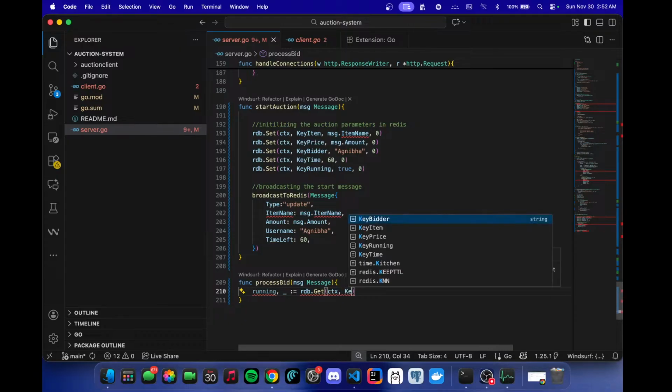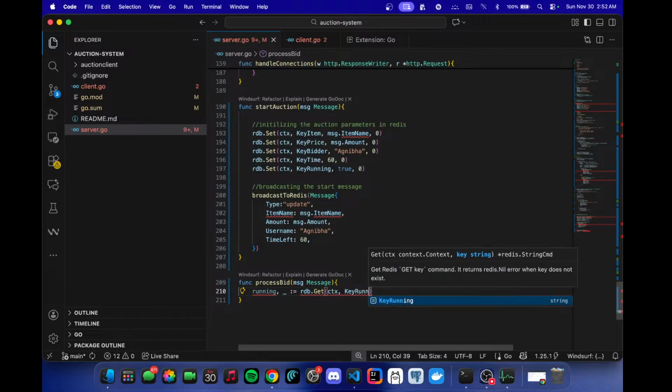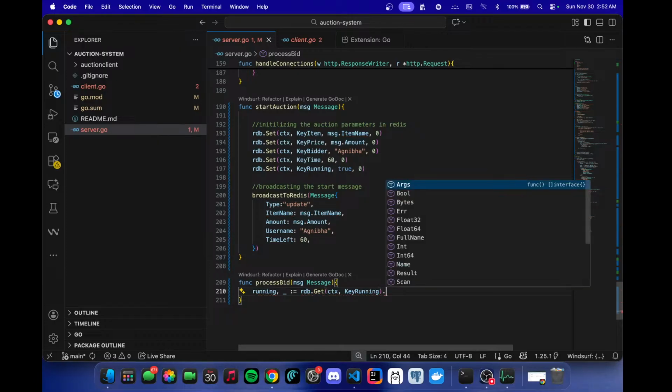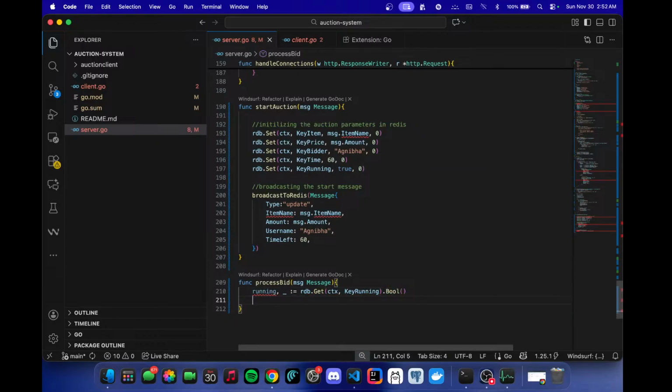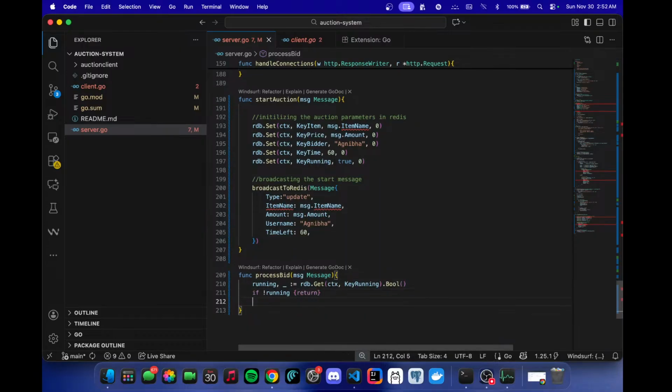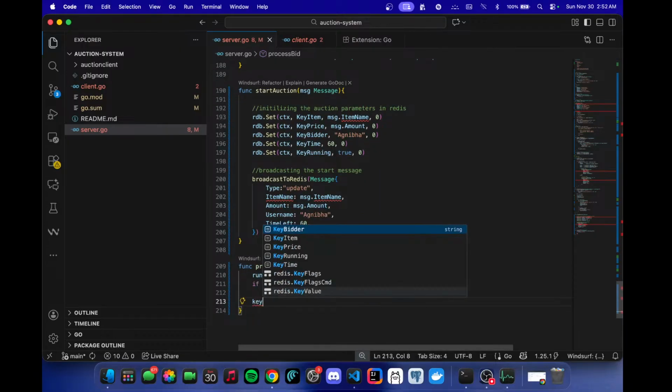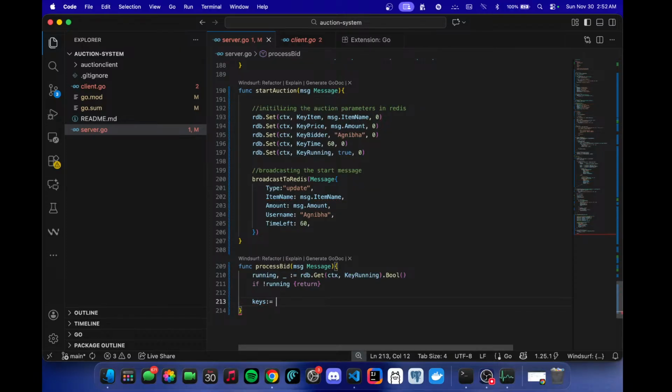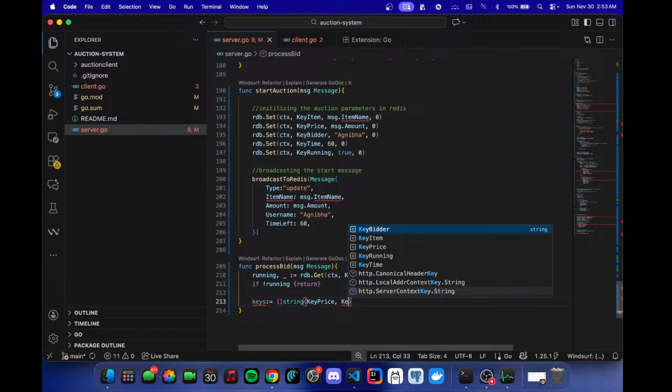Okay, key running. This would be a boolean, dot bool. Now if not running, then just simply return. Then what we need to do is keys. We need to set up the keys array of string with key price and key bidder.